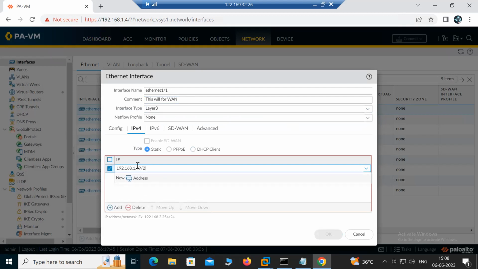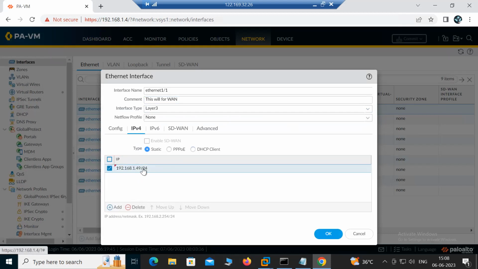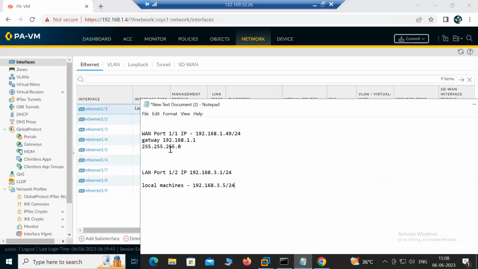Then go to IPv4, assign the IP address. Whatever we selected, 192.168.1.49/24. This is our IP address. We need to give the IP address slash subnet mask here. Just give /24 and click on the OK button. 1.49 we selected, the same we are giving.